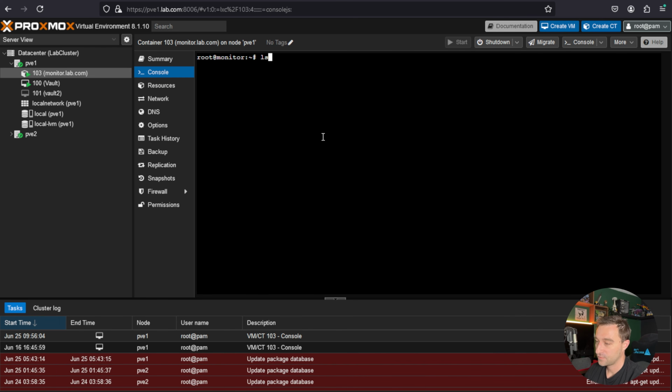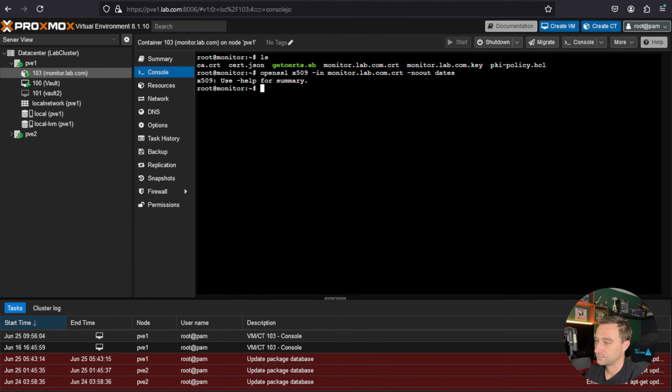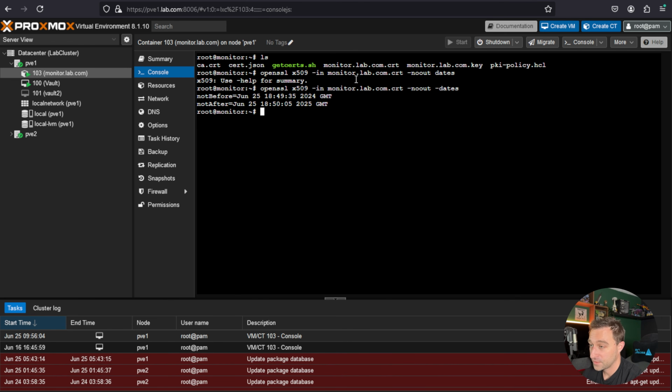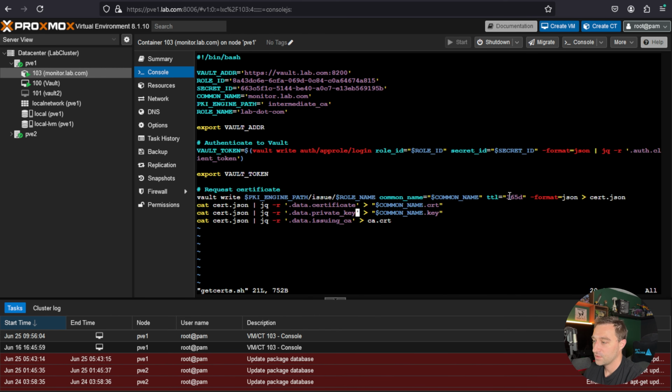And if we wanted to verify these certificates, right, to make sure that they were valid and set for what we expect them to be for, we could run OpenSSL, assuming you have OpenSSL installed, x509 -in, and then the certificate that we want to check. So let's do this one. We're going to do -noout and -dates. Okay, so this certificate is not good before today's date, June 25th, and not good after June 25th of 2025. So a whole 365 days, which does match the TTL that we have configured here.